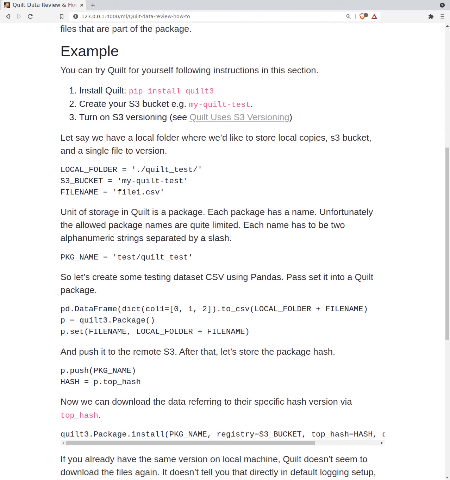For example, I have code here that you can try for yourself, but I will go through it right now. So to try Quilt, you first install the package quilt3. You create your S3 bucket that will be used by Quilt, and it probably makes sense to have a specific S3 bucket just for this. And then you turn on S3 versioning. So this part is critical. Without S3 versioning, you will run into issues. I will mention it later.